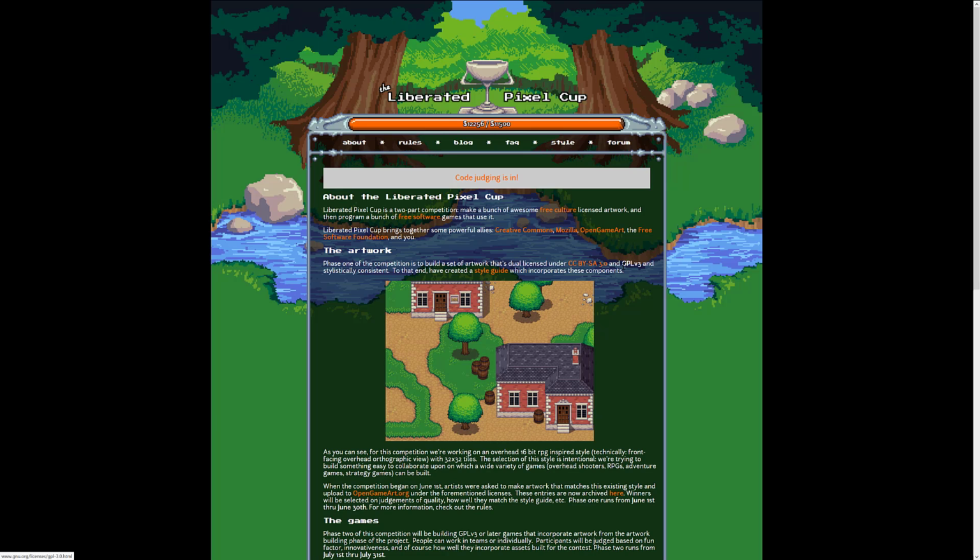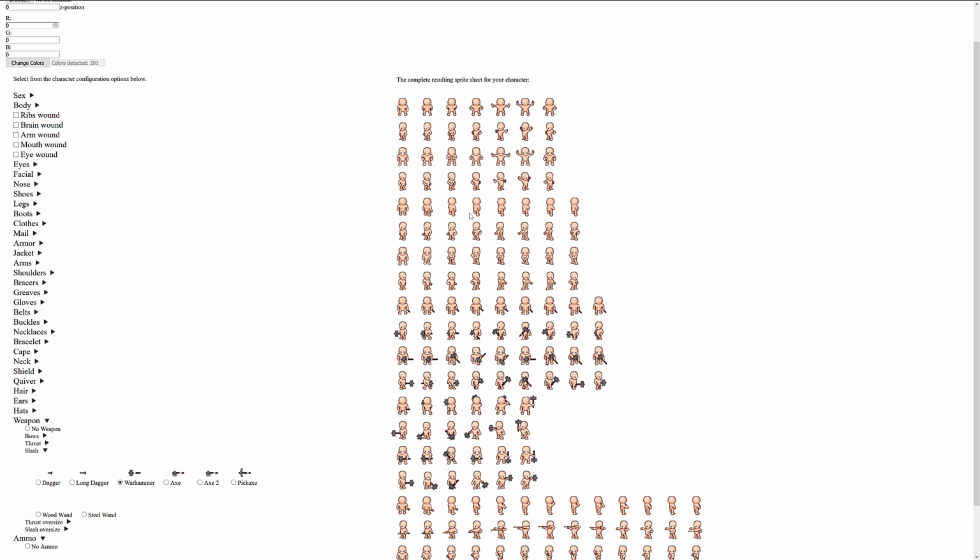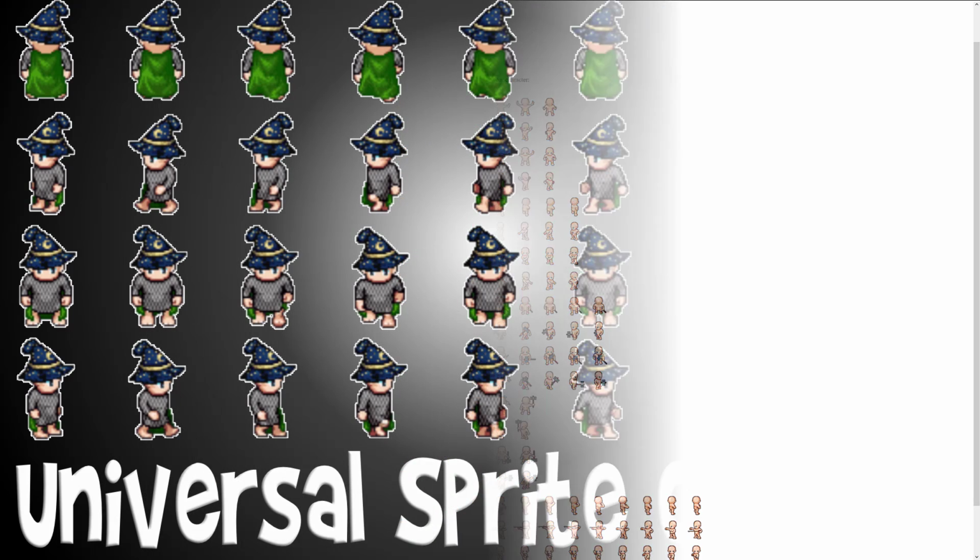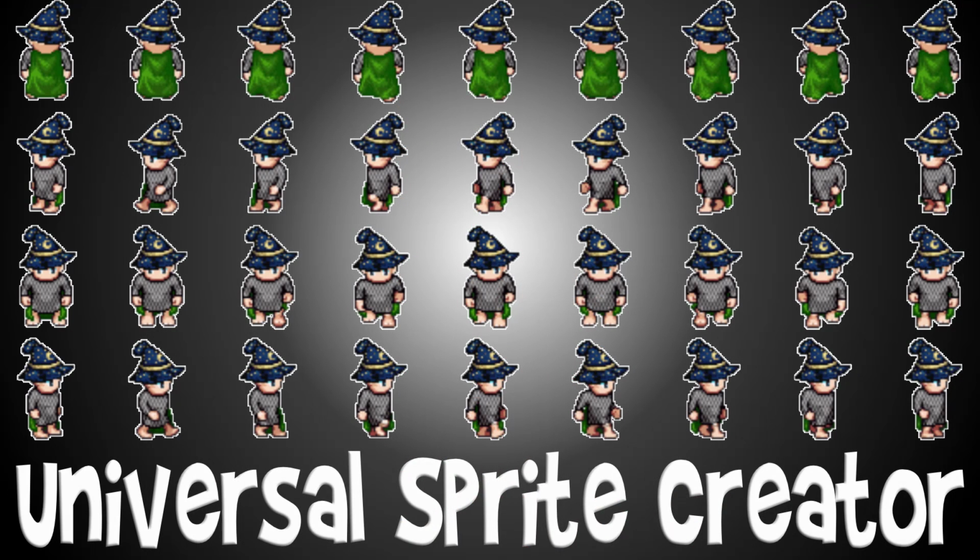All right, so that is it. That is, I guess, the Spritesheet generator and potentially an introduction to the Liberated Pixel Cup, if you've never seen it before.